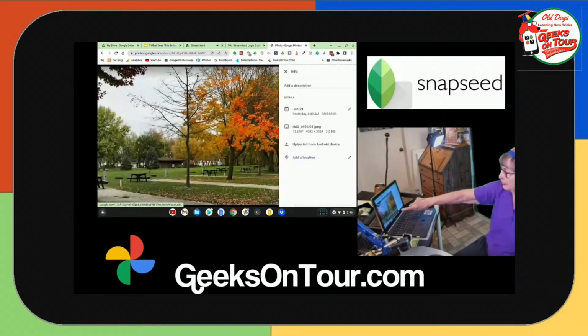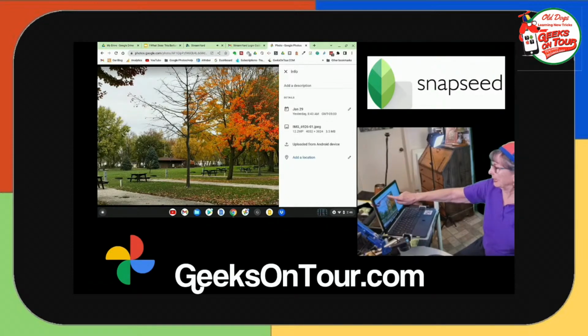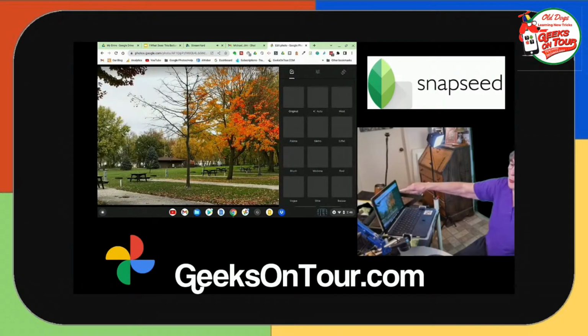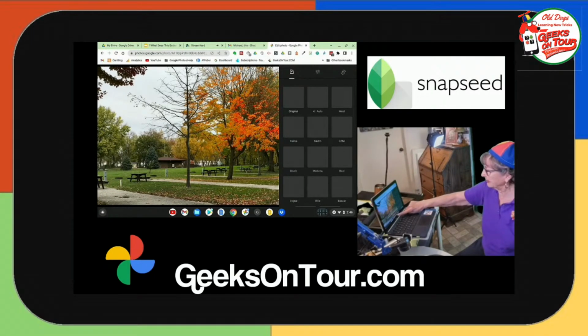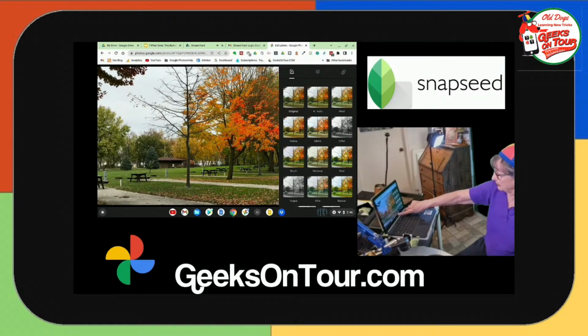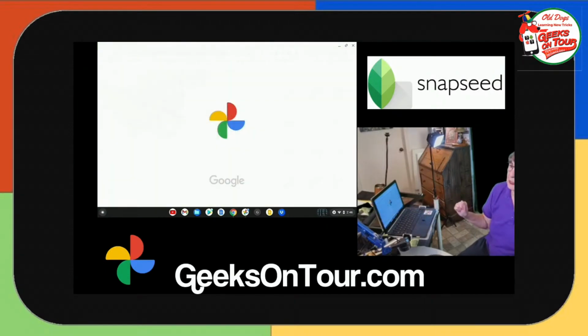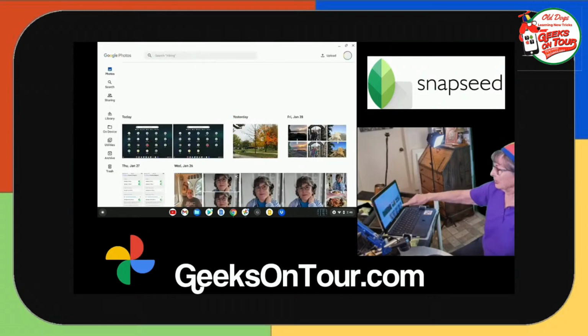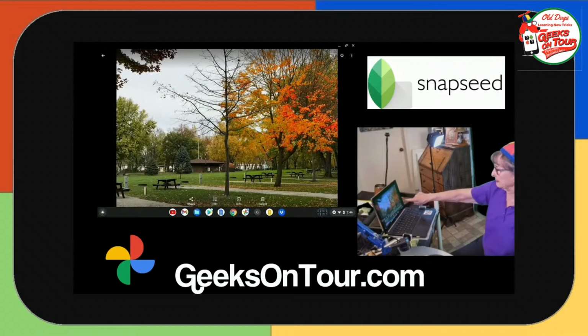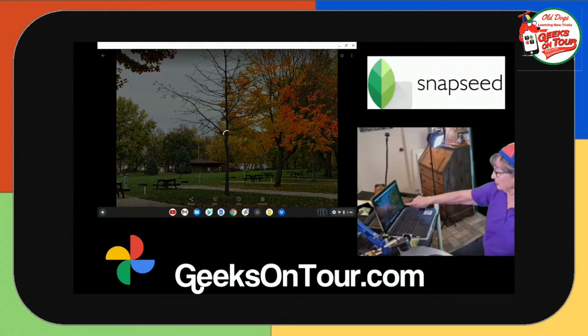I'll open this picture. I'll tap on edit. And I only get the web-based edit tools. If instead you use the Android app for Google Photos, it looks different. There is no web address bar. And when you tap on a photo and tap edit, you get the Android edit tools.